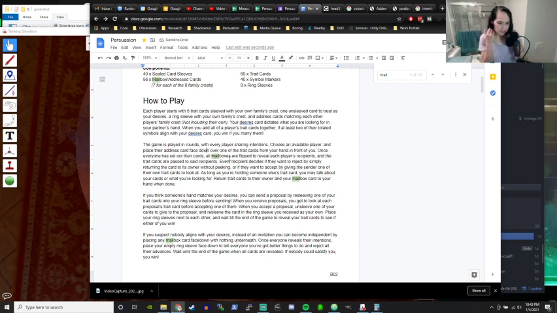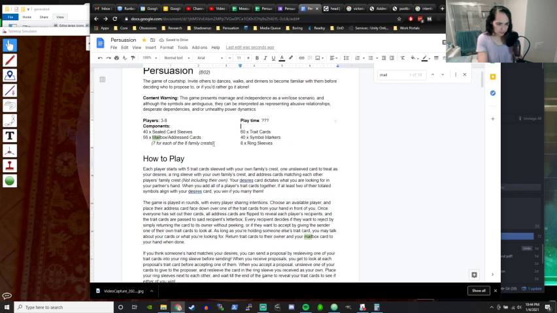Choose an available player and place their address card face down over one of the trait cards from your hand in front of you. Once everyone has set out their cards, all address cards flip to reveal each player's recipients. So recipients, leather box. Oh, so there's actually more components now.